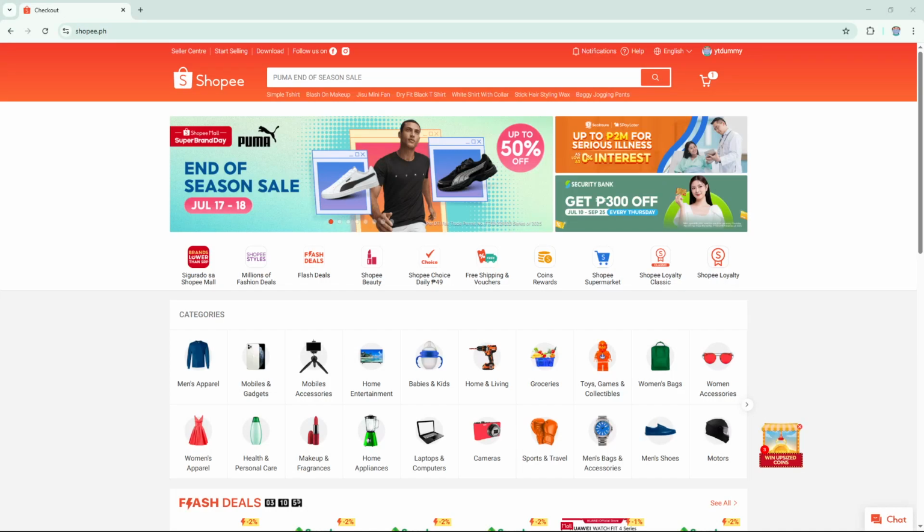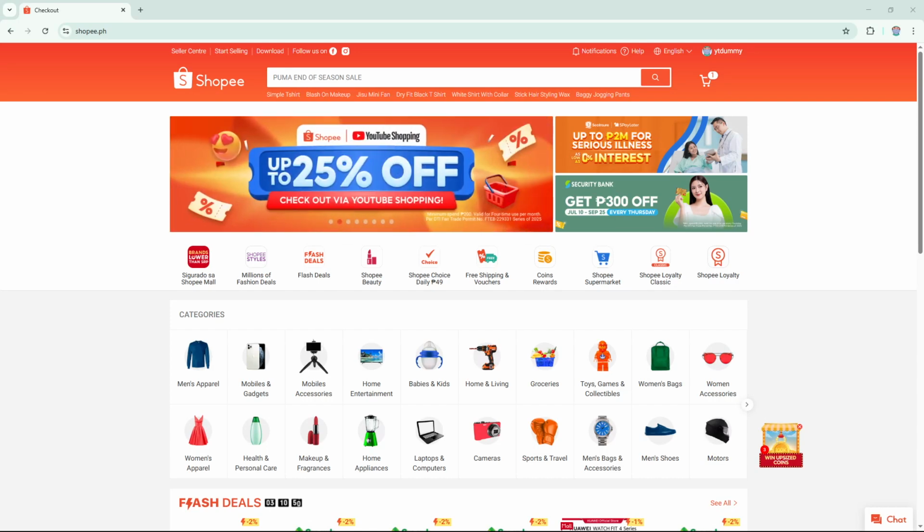In today's video, I'm going to teach you how to effortlessly shop on Shopee and make your purchase with Gcash. So, whether you're new to online shopping or just want to streamline your process, this guide will help you navigate Shopee's platform with ease. Let's dive right into it.